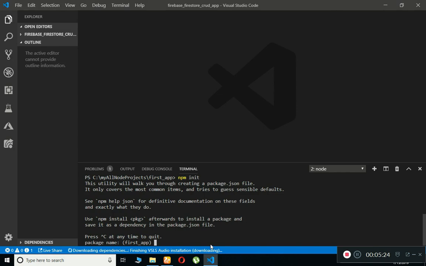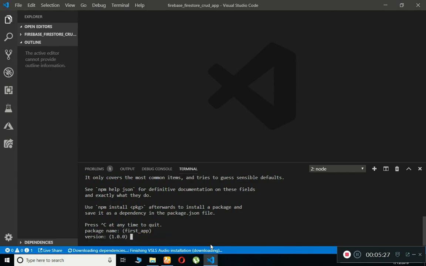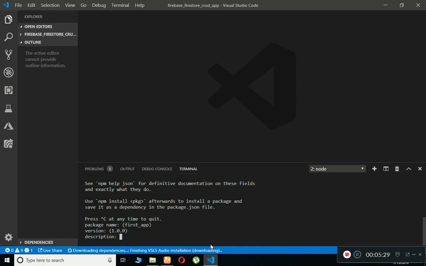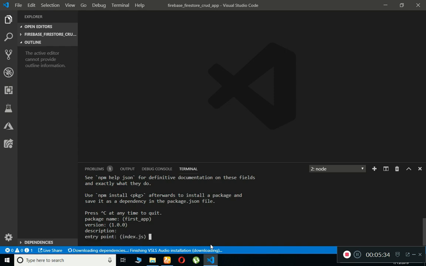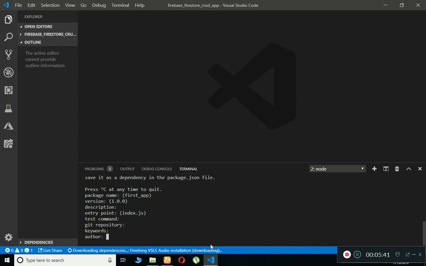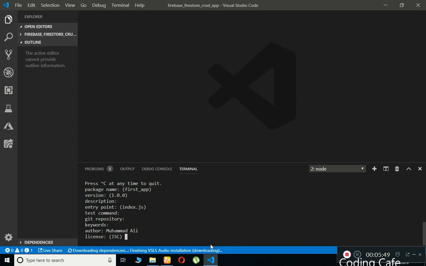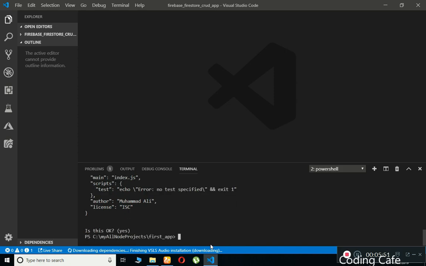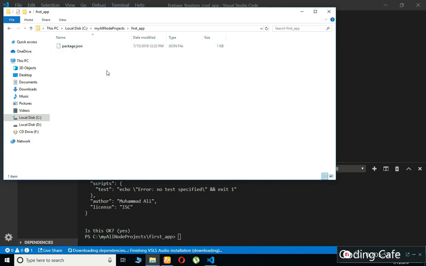So package name, just press enter, it is first app, okay, and version 1.0.0, press enter. If you want, you can give a description, but I will just press enter. Entry point is index.js, press enter. Test command, press enter, and then again press enter. Author, you can give your own name, let's say my name is Mohammed Ali, and then press enter. And license, enter. Is this okay? Yes, press enter. So yeah, if I just go there inside the first app folder, then here you can see this package.json is created successfully.